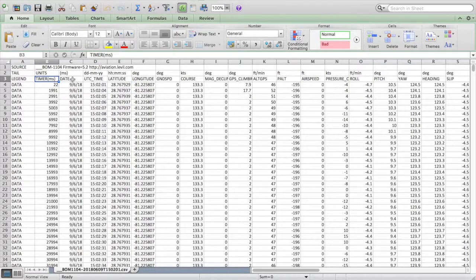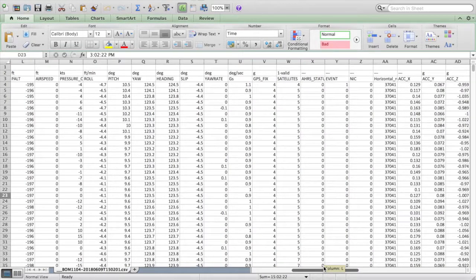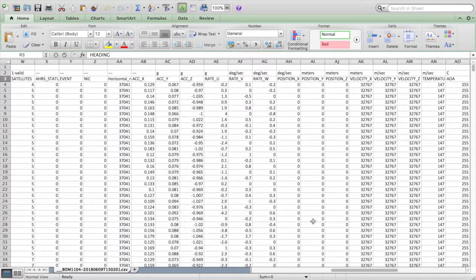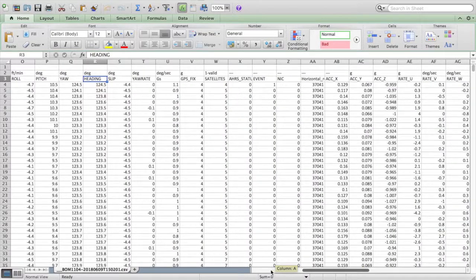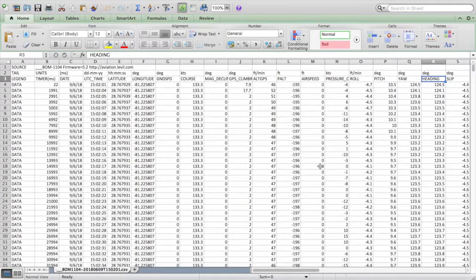Starting from time, date, UTC time, that's all coming from the GPS, latitude, longitude, all the GPS data is there, or all the AHARS data is here, roll, pitch, yaw, heading, everything, and then some other parameters like accelerometers and rates and all of that. You can do charts with this data. I'm not gonna go into that, but basically that's how you open a CSV file on your computer.